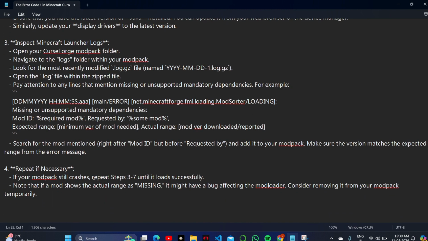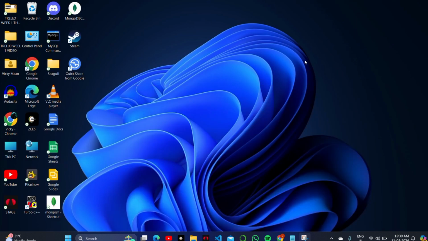Now, if your modpack still crashes, repeat steps 3 to 7 times until it loads successfully. Note that if a mod shows that an actual range was missing, it might have a bug affecting the mod loader. Consider 1 or 2 days to be solved about this.